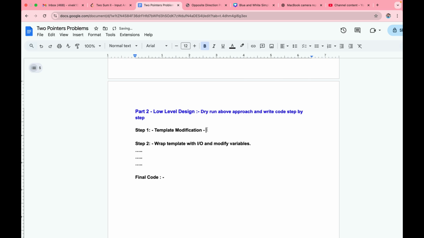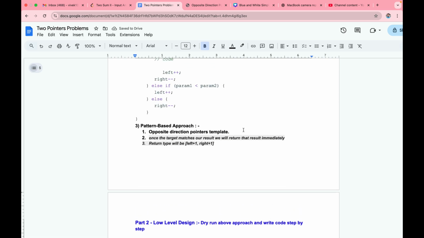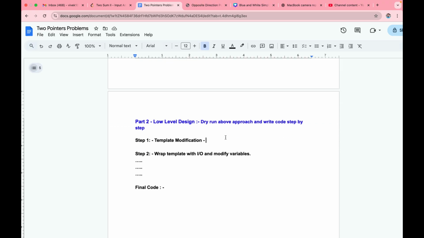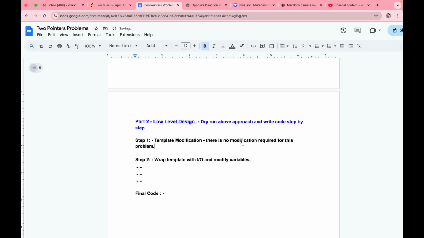Why do we need this? We have 3 scenarios in this particular template, the opposite direction pointer template. If we need to note each and every scenario in our problem statement, then we need to modify our template. But what is happening here is that we actually need to use all 3 scenarios, so there is no modification required for this problem. So we won't do anything here.